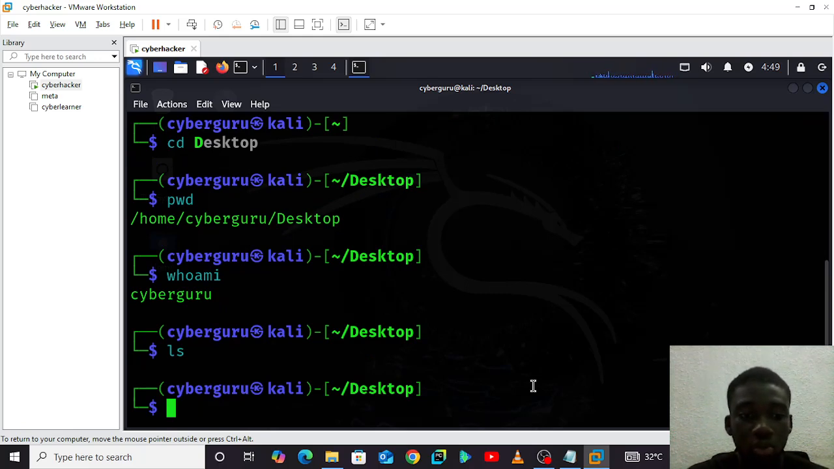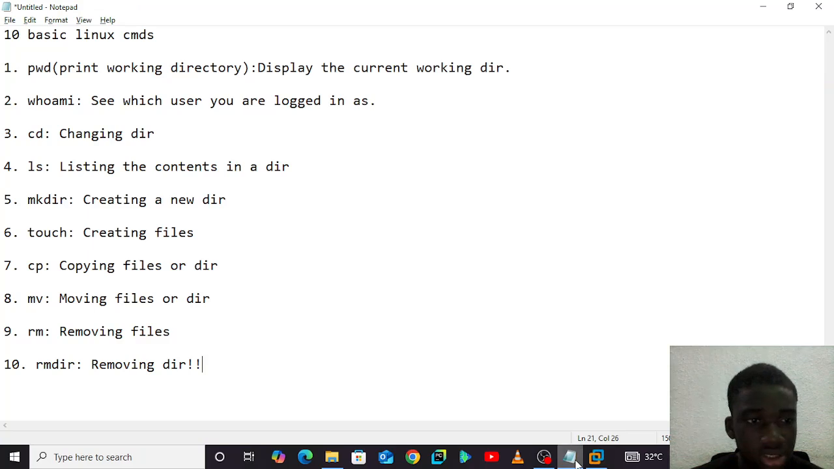So this is what we are going to be using. Since there is nothing inside the desktop directory, we are going to be using the desktop as an example for you to understand. I don't want to be changing from one directory to the other so that you won't get confused. You get what I'm saying? Okay, so let's check the fifth one, which is mkdir, which means creating a new directory. Make a new directory or creating a new directory, they are the same.